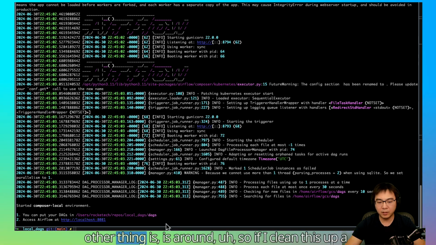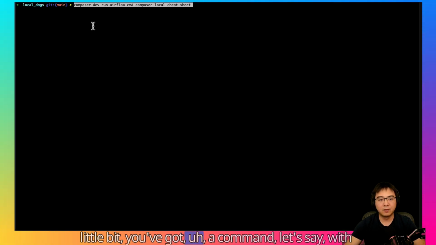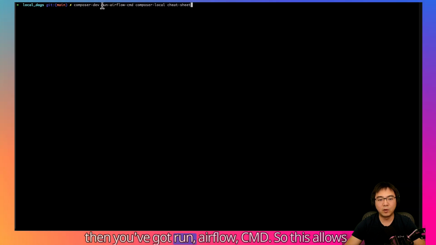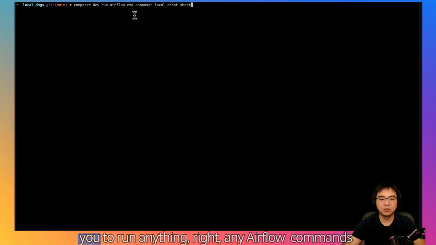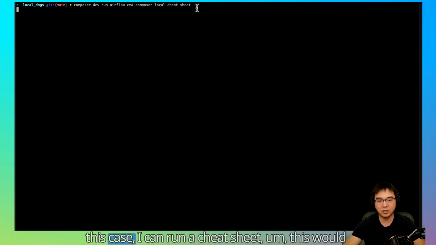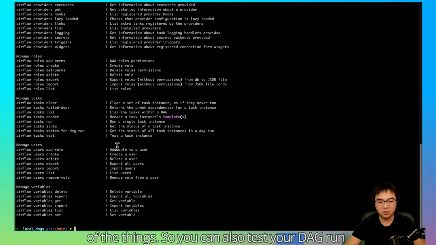And then the other thing is, if I clean this up a little bit, you've got a command, let's say with composer dev, and then you've got run airflow cmd. This allows you to run any Airflow commands within, this is the name of your local composer setup, and then you can run anything. In this case, I can run a cheat sheet. This would give you all of the things. You can also test your DAG, run your DAG, trigger your DAG, do a backfill, all of these things.